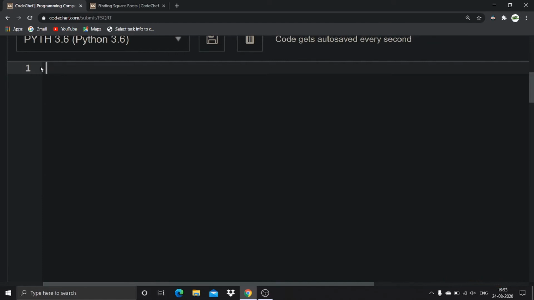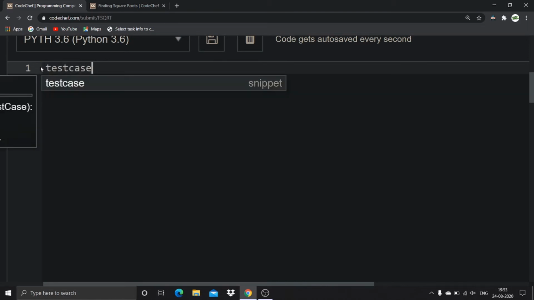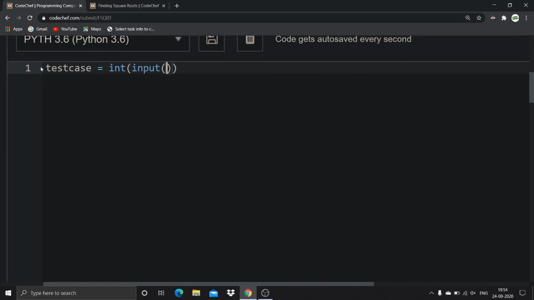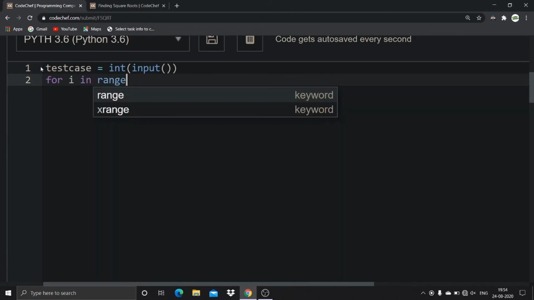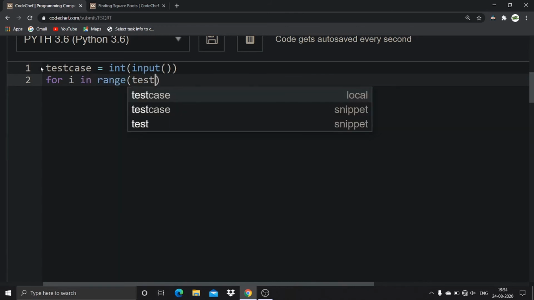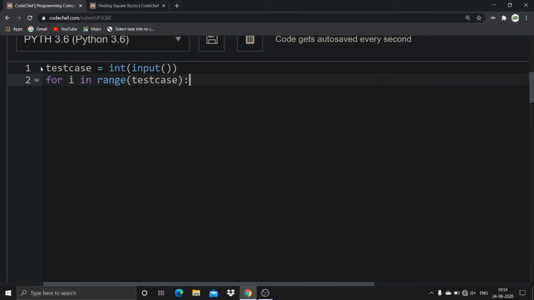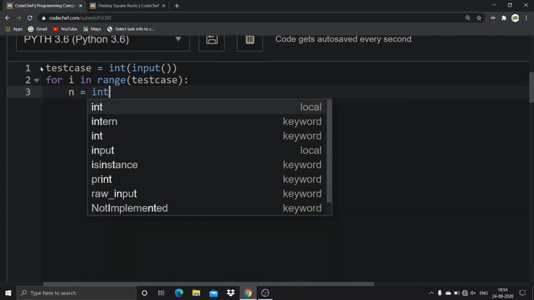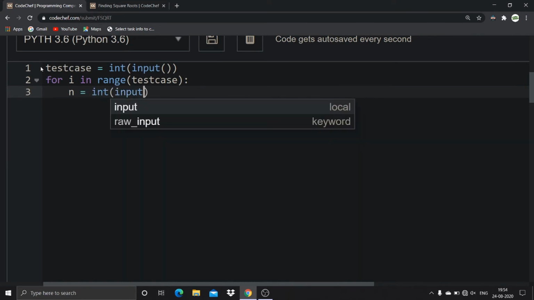When it comes to the coding part, in the first line we'll take the test case variable as input and convert it to an integer. To do that, test case equal to int of input. For each test case line, you should take input. So for i in range of test case, inside the for loop you'll take the n variable as input, which is of integer type. So n equal to int of input.